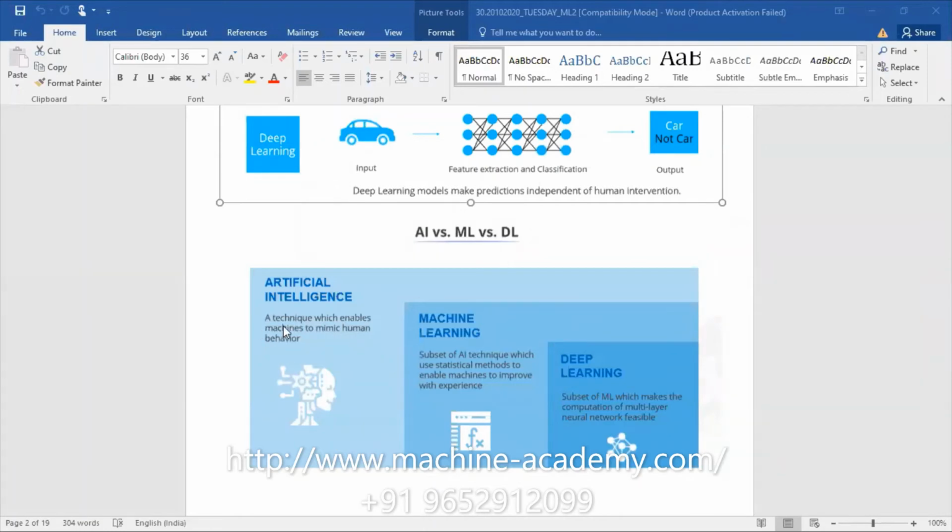The perfect meaning, a technique which enables machines to mimic human behavior. Simple. And then if they ask, we can elaborate. We are transferring the knowledge, or we are training the models to act like a human intelligence. Simple way. Okay, we need to elaborate.